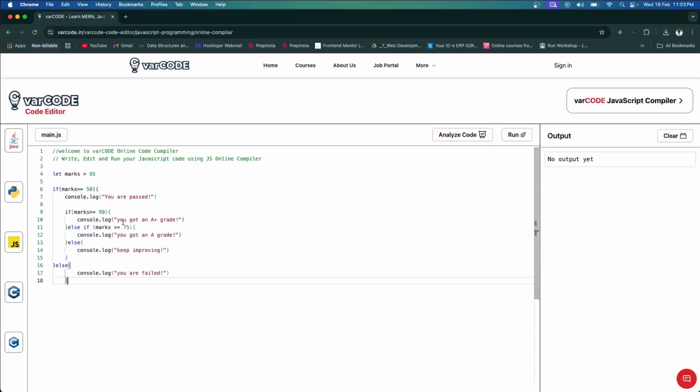So for example, if my marks are above 50 and above 90, then I'm going to print you got an A plus grade. If my marks are above 50 and above 75, then I'm going to print you got an A grade.